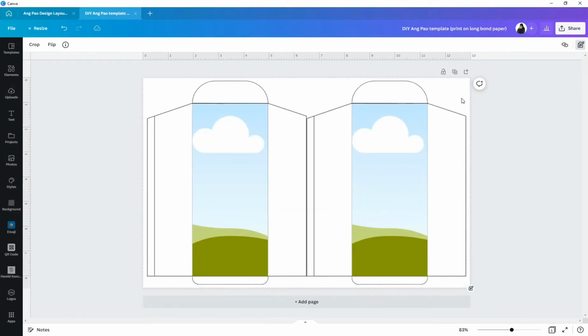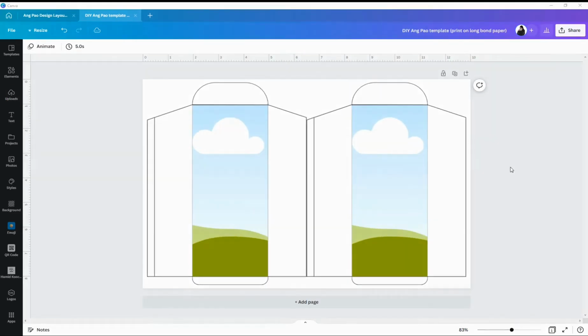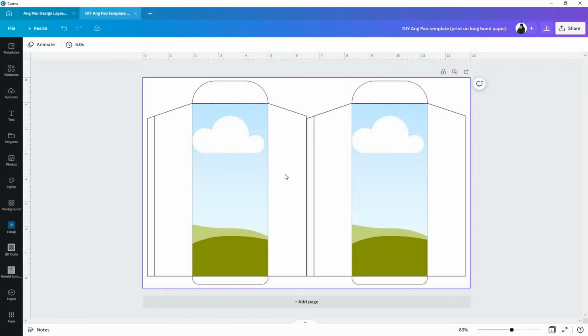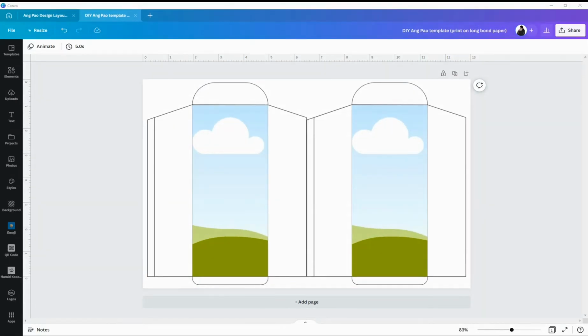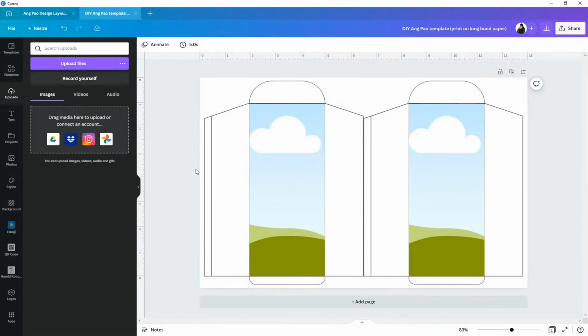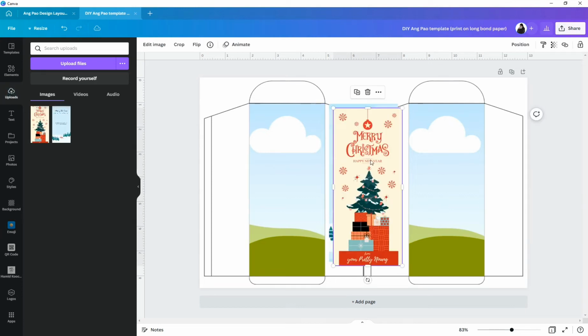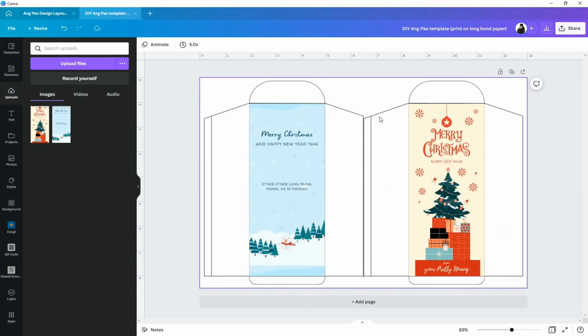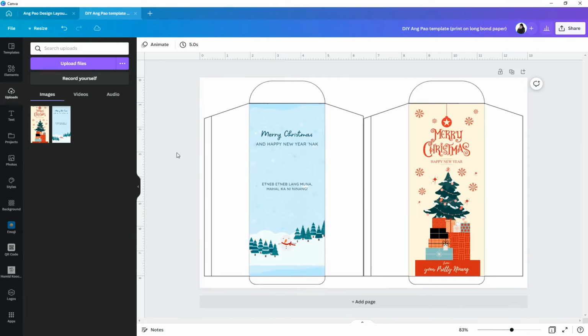So, this is 8.5 by 13 inches. Save lang natin yung design and select and drag. Okay. So, ito na yung dalawang designs. Drop and drag na lang yan. Ganun kadali.